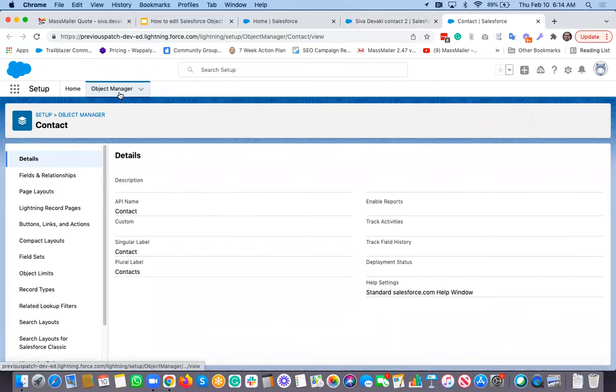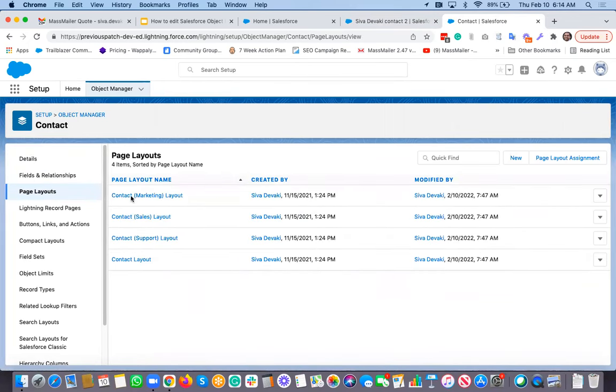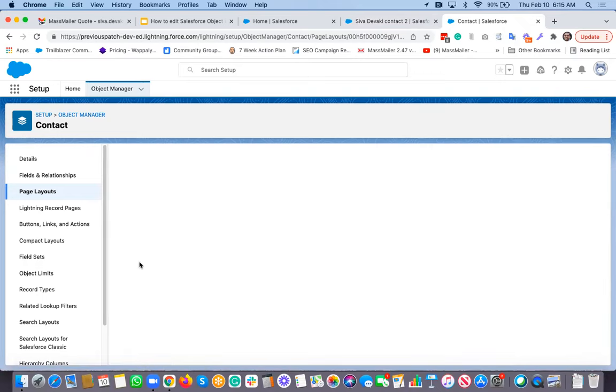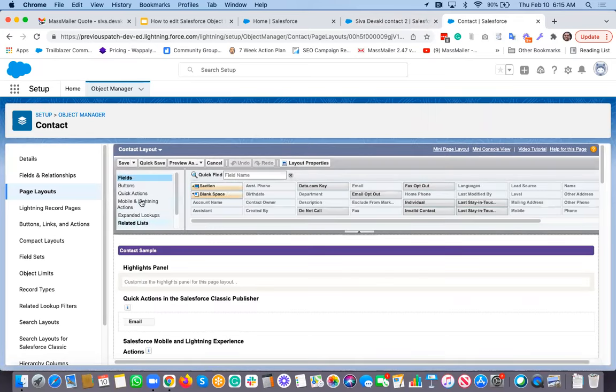So you're in the object manager, contact, and then page layout. There would be multiple page layouts, again, depending on which page layout you want to edit. You just have to select that specific page layout for that particular object. And then there are two things that you would see: the buttons and then lightning actions.